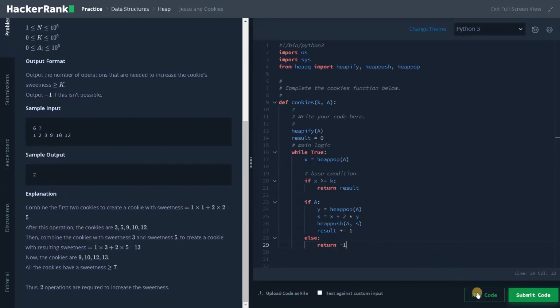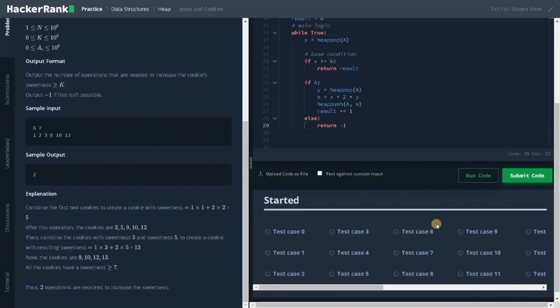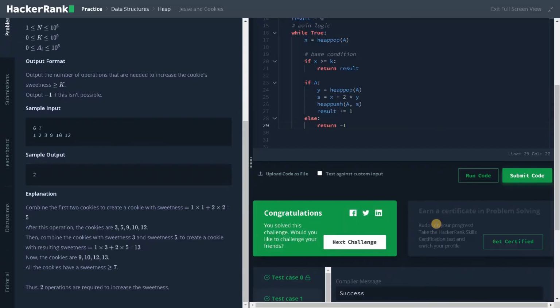Let's run the code now. It passed the sample test case. Let's submit it. Yeah, we solved the problem.